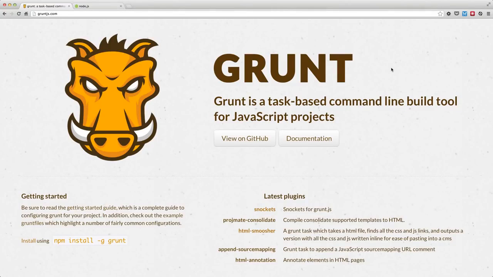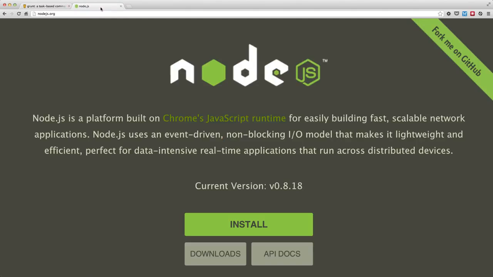Reading from the grunt.js.com homepage, Grunt is a task-based command line build tool for JavaScript projects. Grunt runs on top of Node.js, so heading over to nodejs.org, you can easily download the installable application for whichever environment you're working on. And the newer versions come with NPM built in. That's the Node package manager.